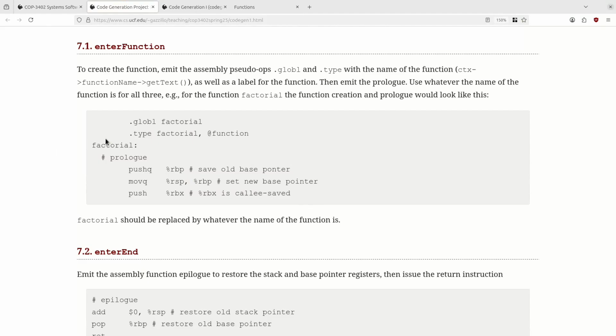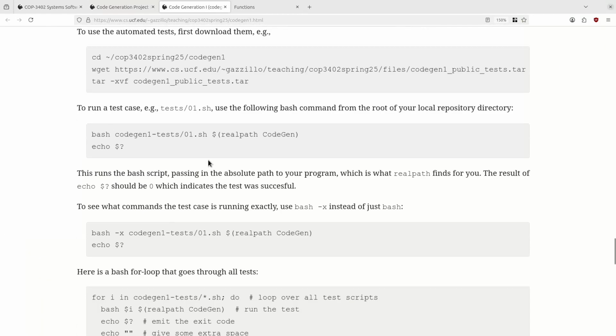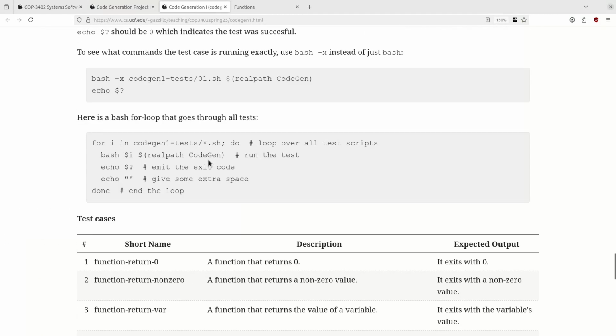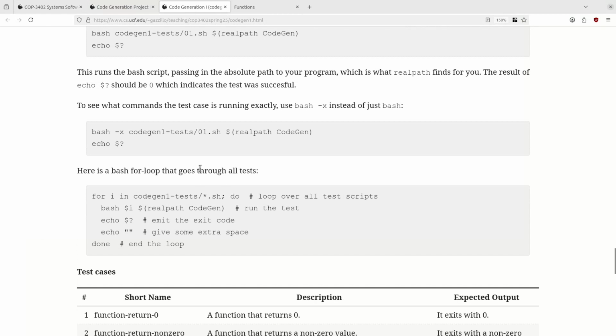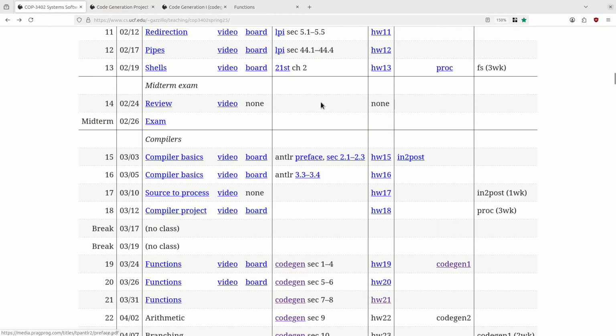So if you look at the code generation project, I've already given you some tests, and the way these work, if you open up one of these tests, it will run your program and compare the output. It won't compare the compiler output. It'll take the compiler output and compile it and run it.